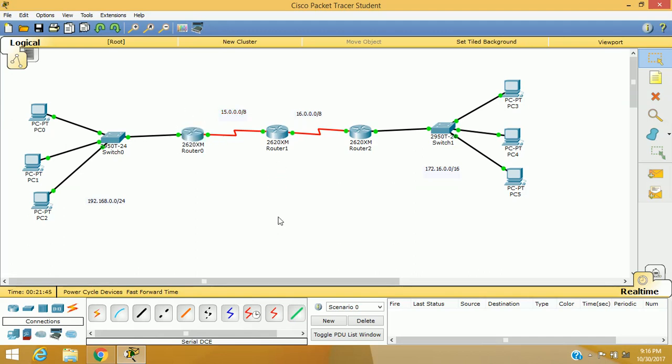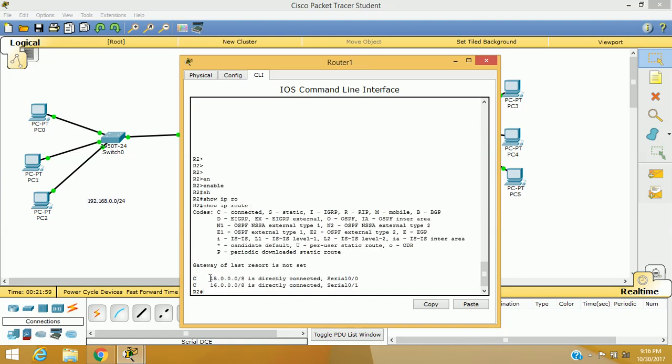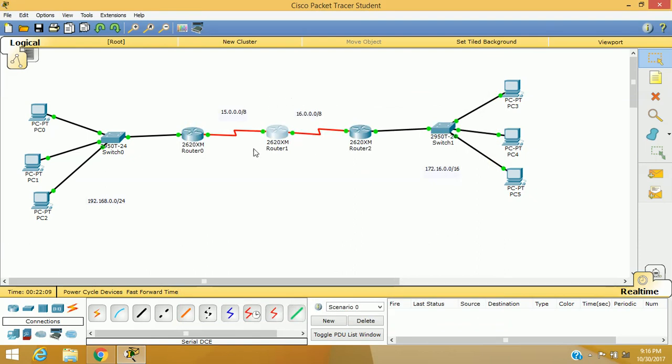So what we have to do next is configure router 2, and see what router 2 already knows. Let's verify it. Enable, show ip route. As you can see here, your router already knows about the 15.0.0.0 network and the 16.0.0.0 network, but this router does not have any entry for the 172 network and the 192 network. So this router needs to update this information and this information.